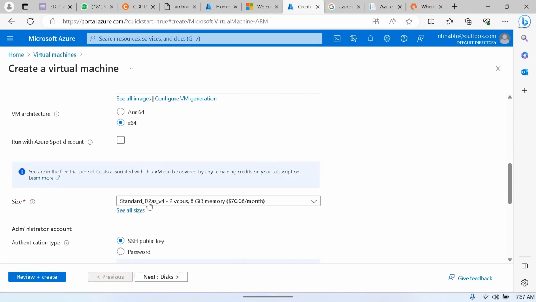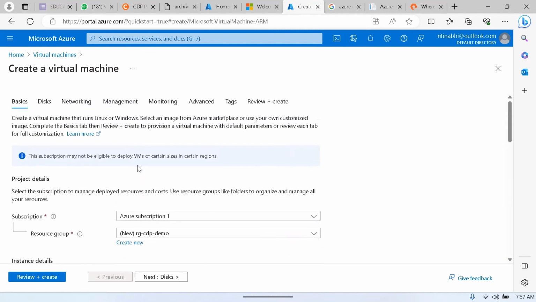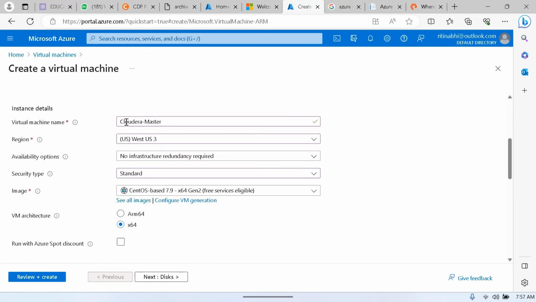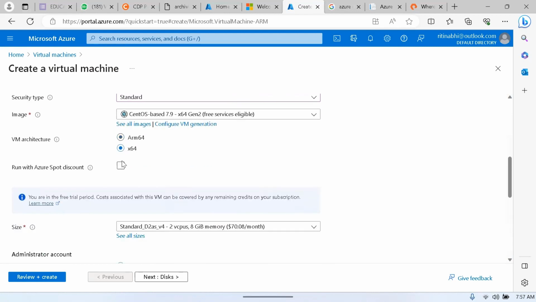So till now we have selected the subscription, given a new resource group, the name of the machine, the region, and the node redundancy. It means zone-wise copies. If you want to copy anything, I selected no, and the standard security type. Then the image I selected, then 64-bit. The spot is different. It uses unused virtual machine capacity, if anything is available in the particular region with the given configuration, 2 CPUs, 8 GB RAM, then you will get it for a 90% discount.